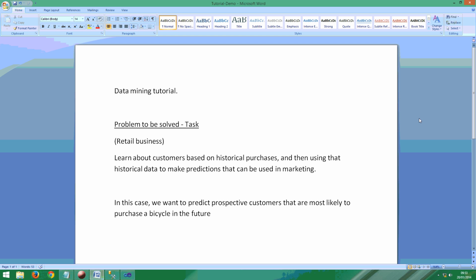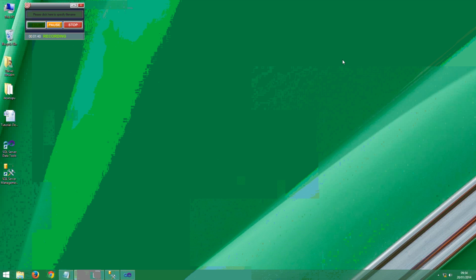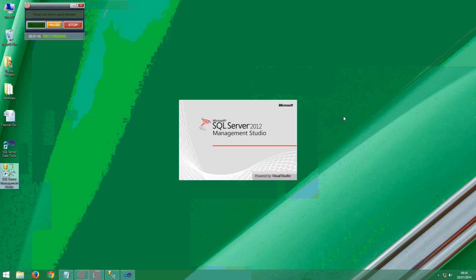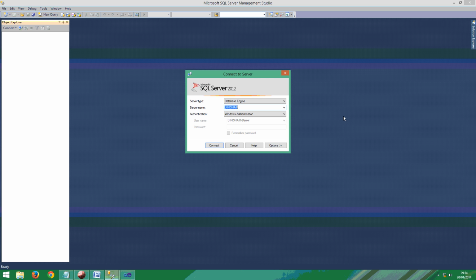Now, in this task, you'll find that we have customer data based on historical purchases. So it means that we need to have some sort of source data. And in this case, we are going to use a SQL Server database to retrieve our source data. We are going to use SQL Server Management Studio, which will connect to SQL Server 2012.